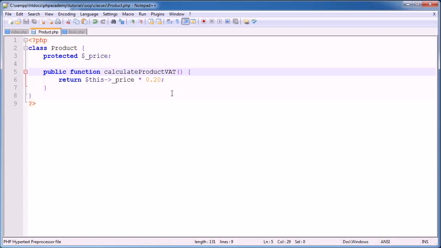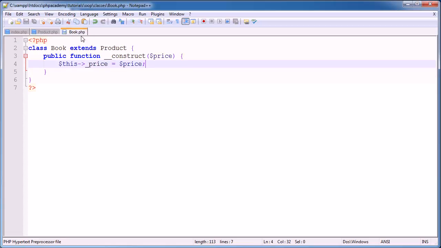Now if we know that all products we're going to sell have a standard VAT rate of 20%, we don't want this method here to be overridden. If it was overridden, you want to keep the structure of your class. You want to keep its integrity. You don't want it to be messed around with.